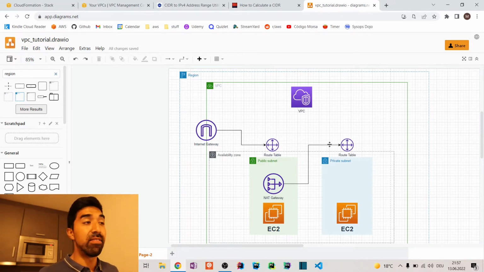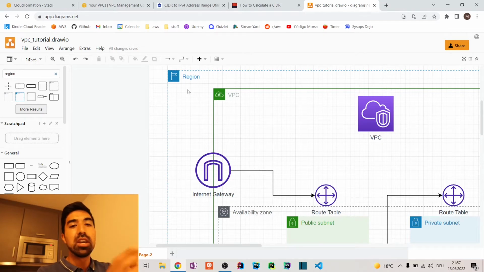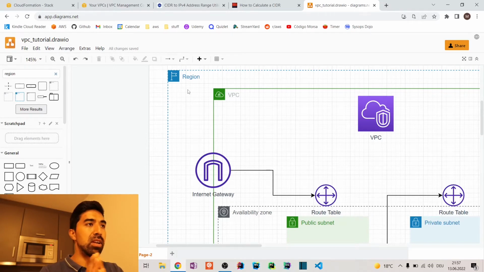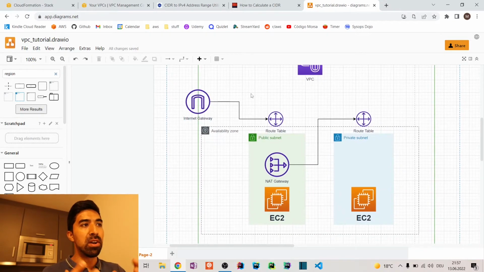First, it's very important to clarify that a region may have many VPCs, but a VPC belongs to a region. You can connect VPCs between regions. I mean, you can connect this VPC to a VPC in another region, which is called VPC peering, but we are not going to show that in this tutorial. And a VPC may have one or more availability zones. I mean, public and private subnets are attached to an availability zone.